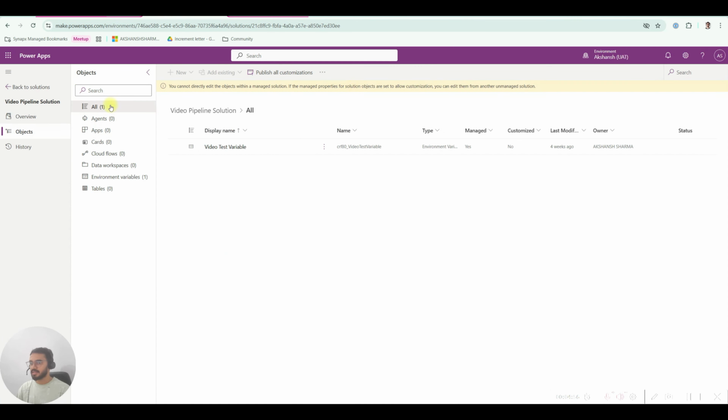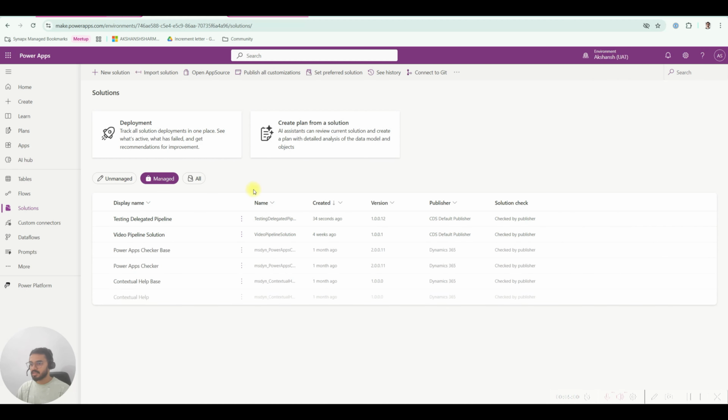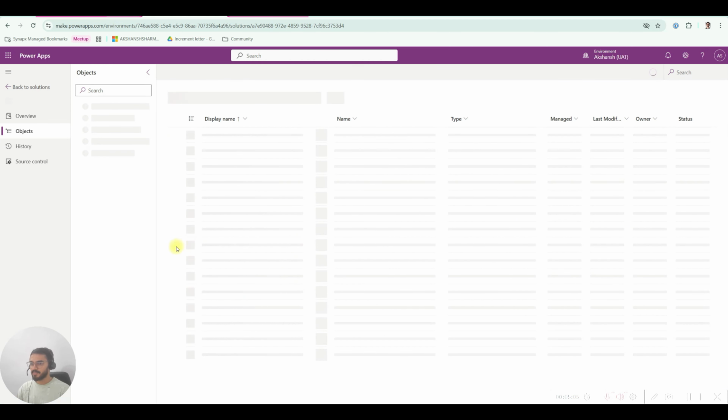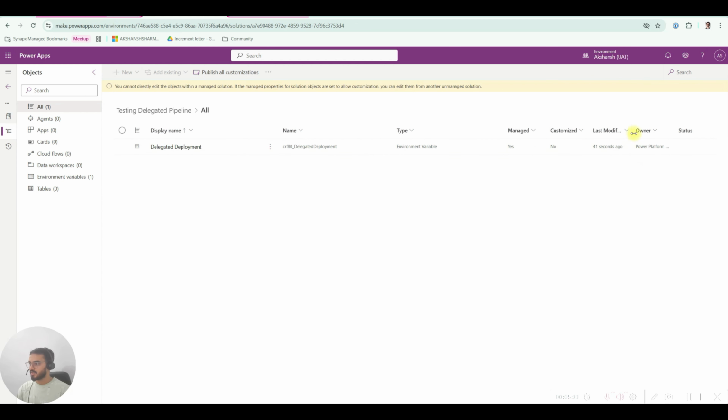So the deployment is done. Let's quickly head back to my UAT environment. You can see, go to managed testing delegated pipeline. That's what we just published. And you can see the owner is the service account, Power Platform admin.